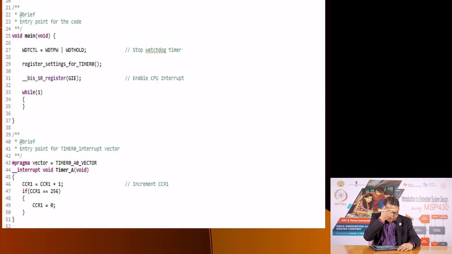Here is the main program. We have simply turned the watchdog timer off. We have called that function which we just discussed, and we have enabled the interrupts, and we are just waiting in an infinite loop.